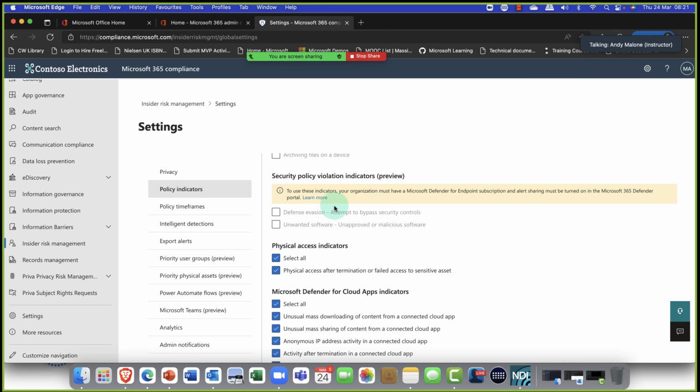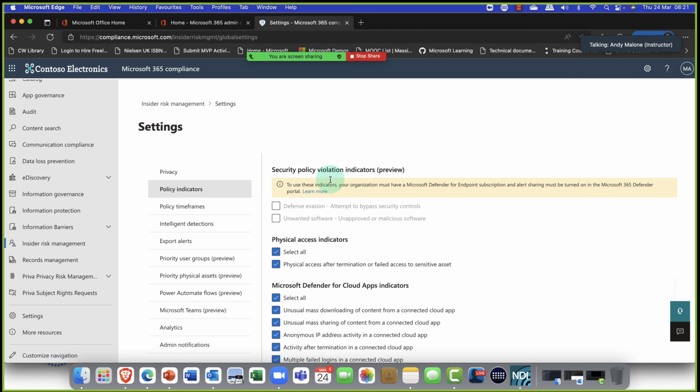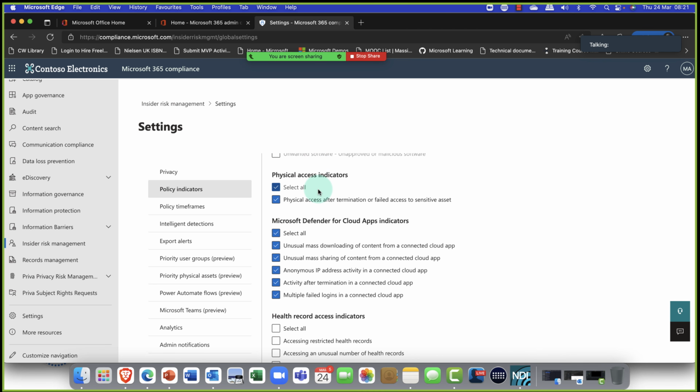Again, things like security policy indicators. This is a new feature. You need to switch these on. There's a PowerShell commandlet, and it tells you how to do that here. You need to run the PowerShell commandlet here.